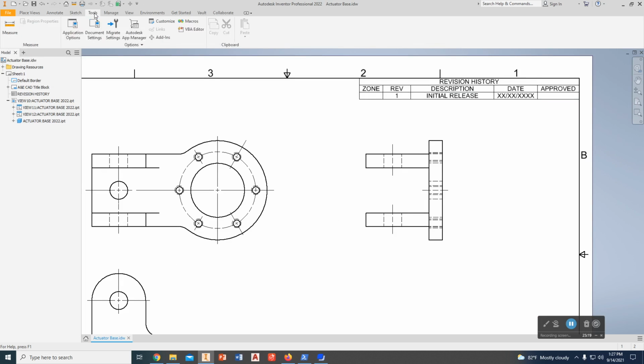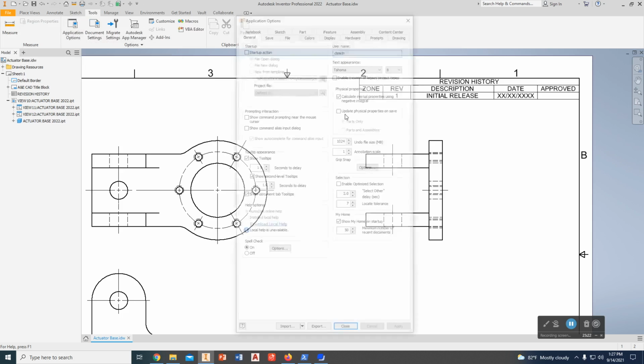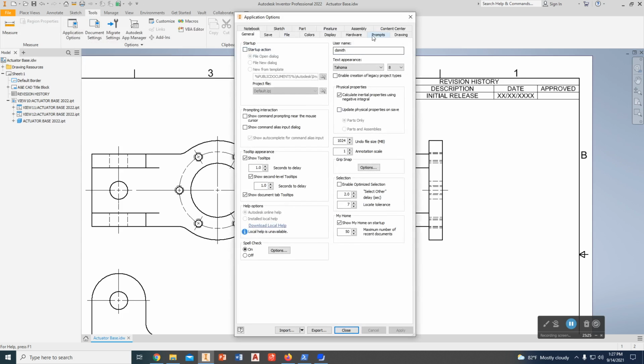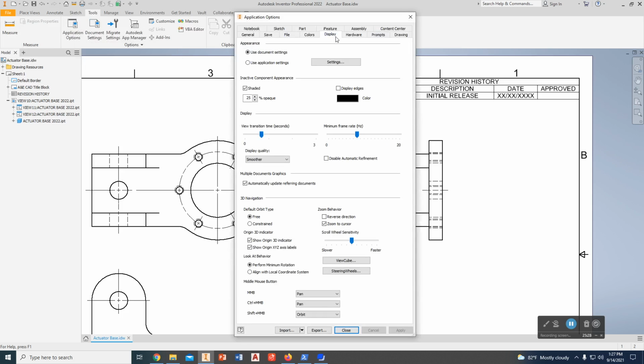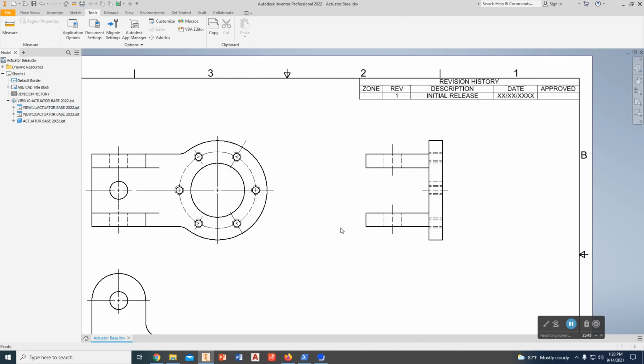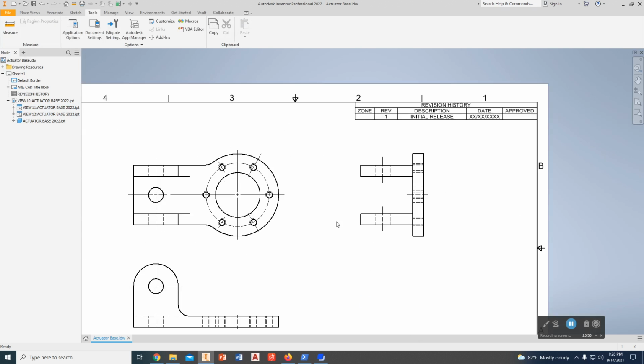by going up here to Tools, and let's see, I believe it's Application Options. Let me see if it's on Display. Okay, if you pick on the Display tab, so I picked on Tools, Application Options, and I picked Display. And what I want to do on my zoom behavior is check this box for reverse direction, and that will reverse the way that the scroll wheel is running, and then pick OK. And now when I scroll, it should feel normal to the way I like for things to scroll in and out. I think Mastercam does it the way that this is normally set, so I'm used to that.